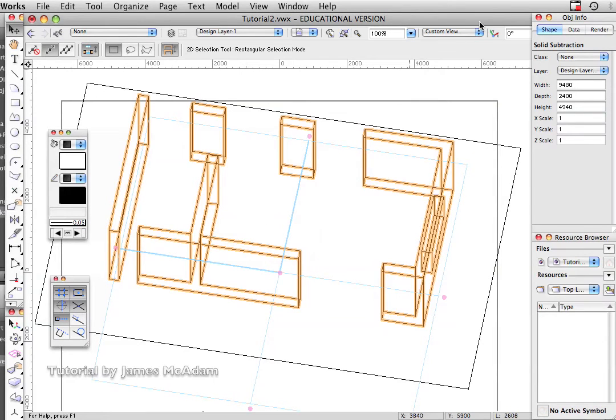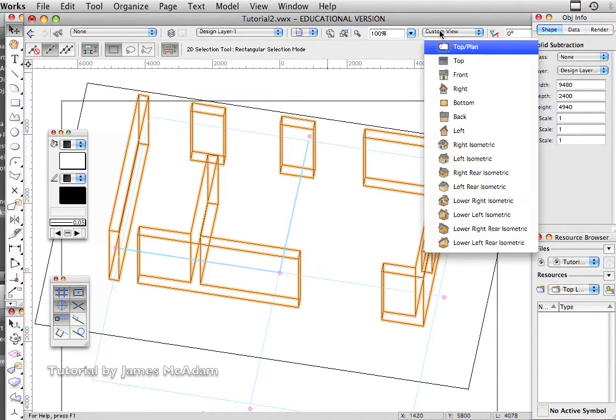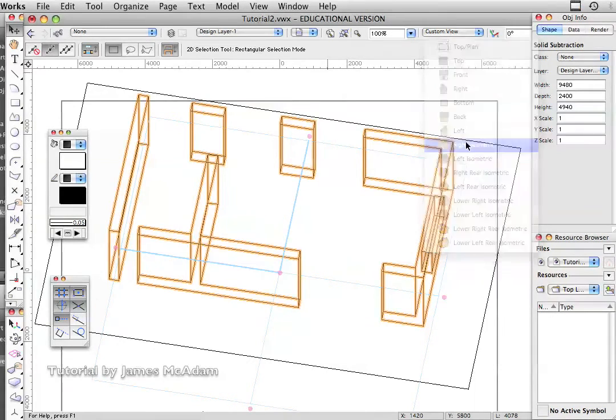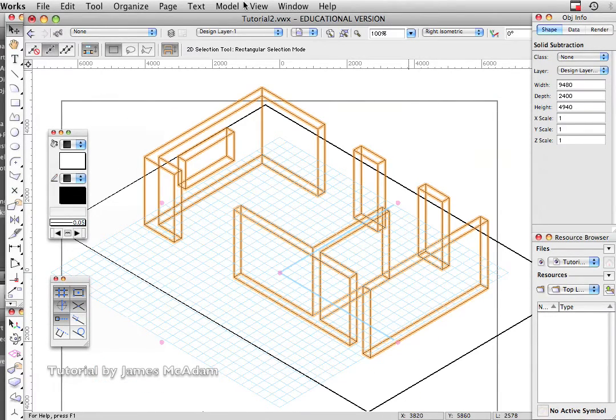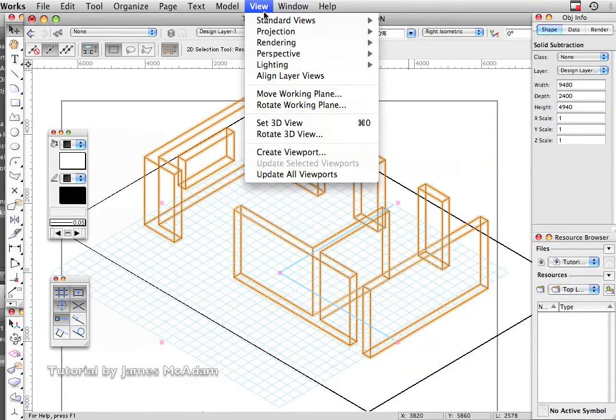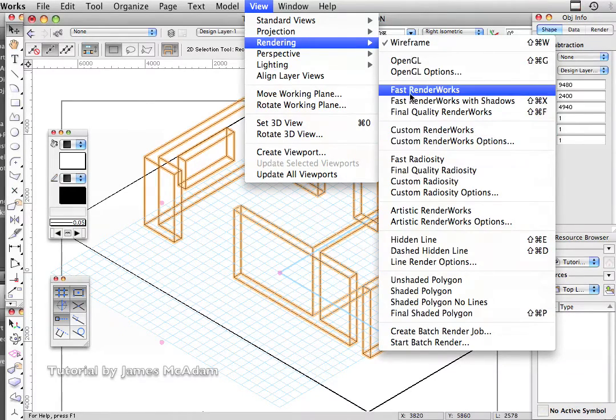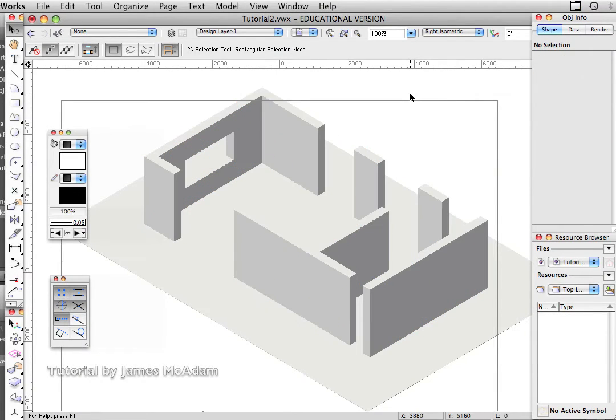Okay, and we can see immediately, because we're in a perspective view, or go back to a right isometric view and render, and that's left the aperture for the window.